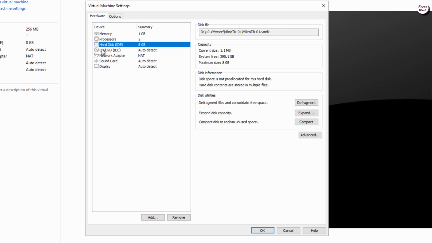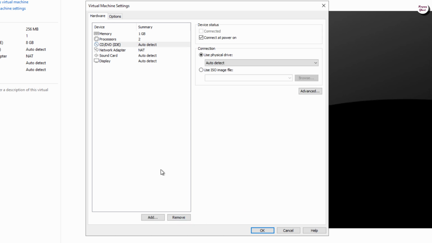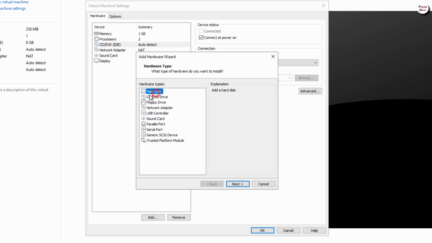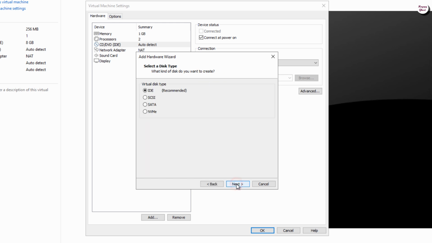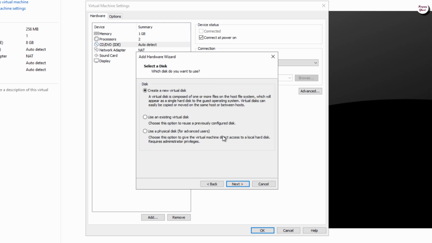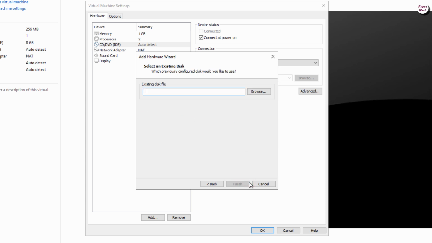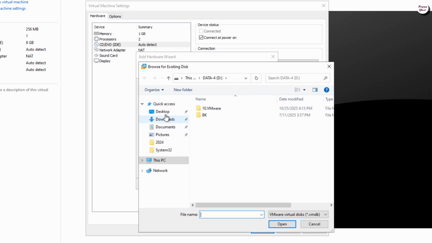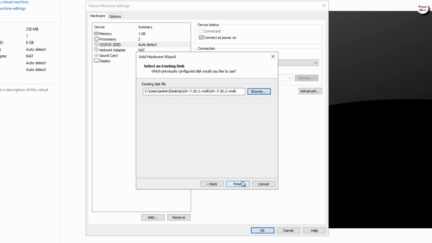Next, remove the default hard disk that VMware automatically created for the virtual machine. Then click Add, select Hard Disk, and click Next. Next, choose Use an existing virtual disk, then click Next. Here, browse to the RouterOS VMDK file that we downloaded and extracted earlier. Then click Finish to complete adding the disk.